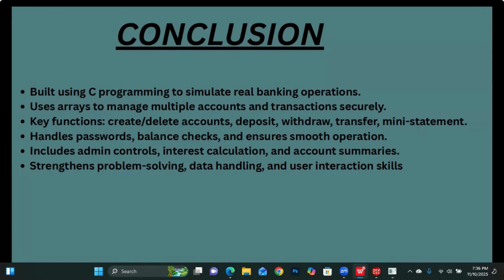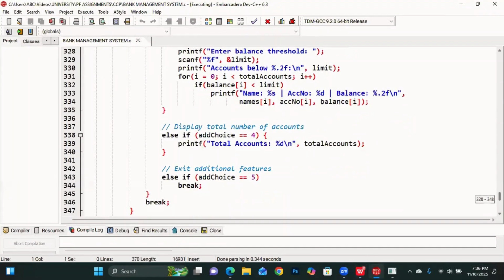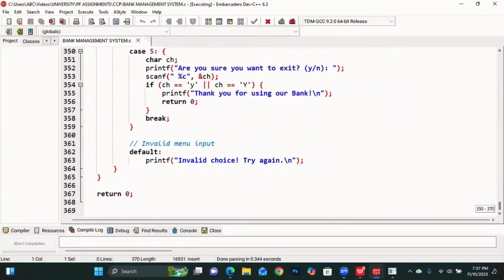The bank management system is a complete simulation of real-life banking operations built entirely using a programming language in a C++ IDE. The system allows users to create accounts, deposit and withdraw money, transfer funds, and check balances. It also provides mini statements and additional features like interest calculations, viewing the account with the highest balance, and identifying accounts below a balance threshold. From a design perspective, we structured the program to be menu-driven, secure, and user-friendly.